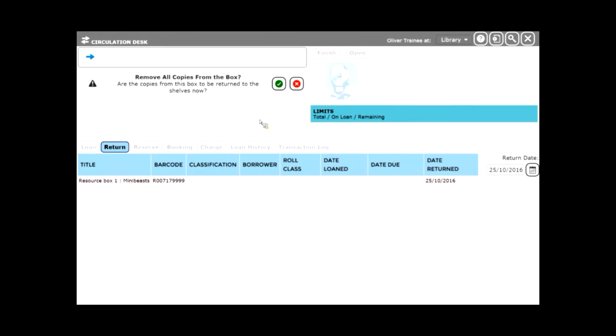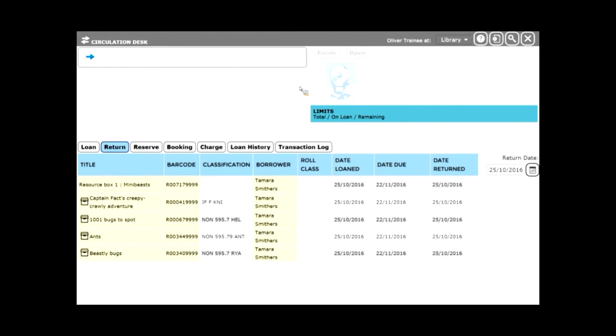You then get asked another question. Remove all copies from the box. Are the copies from this box to be returned to the shelves now? In other words, do you want to disassemble the box? Now, if you're finished with the box and it's never going to be put together again and lent as a bulk loan, you'd answer yes. Otherwise, if you'd like to retain them being kept together as a group of similar resources, click the cross. The items are returned as a normal return.